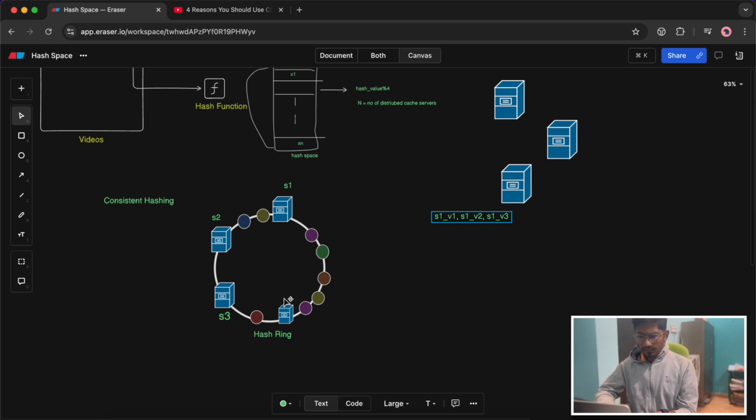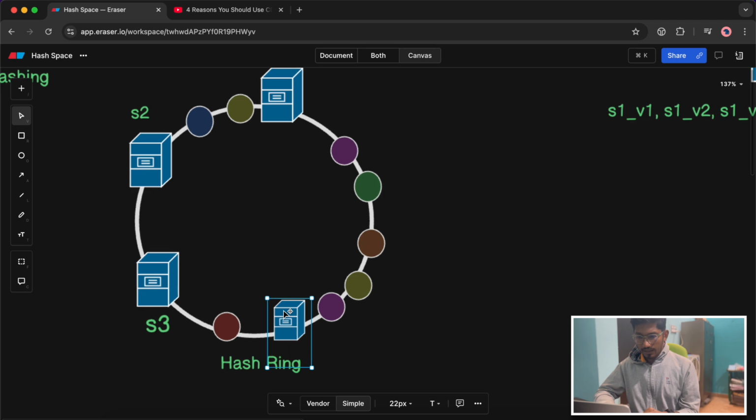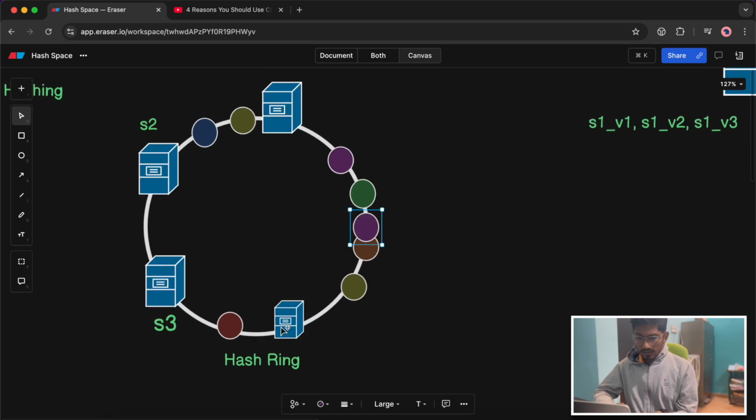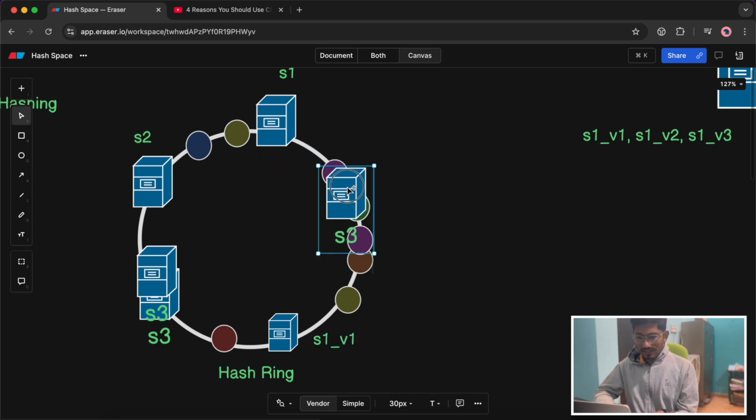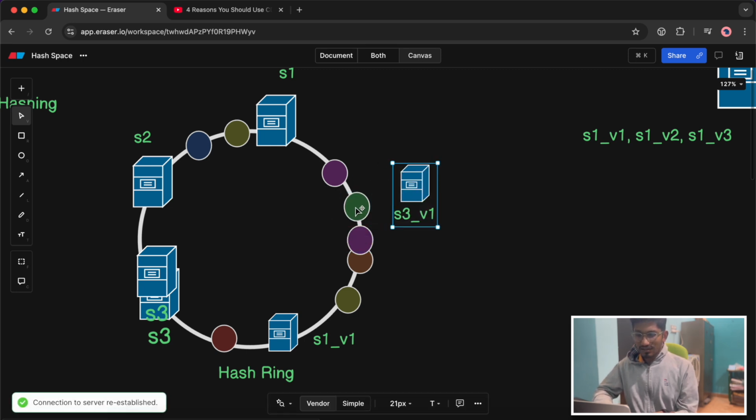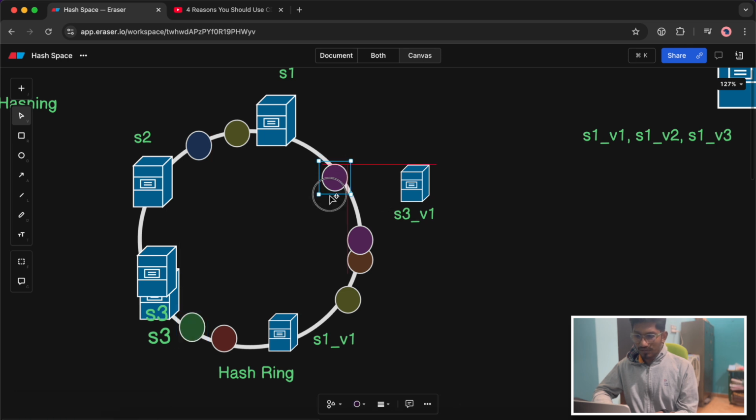And we can place them across the ring wherever we want. Let's say we have created 2 copies of it, and this is, let's say, S1_V1. Then we are creating, let's say, one more copy of this, and S3 is, let's say, placed here, and this is, let's say, S3_V1. So like this, what we are doing, we are creating virtual copies of the servers, right?